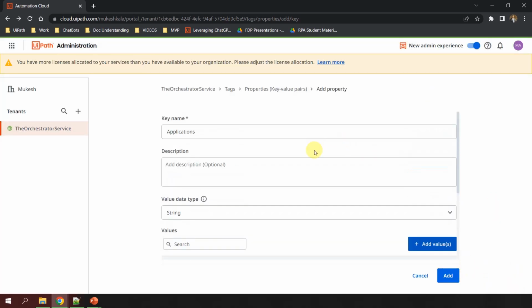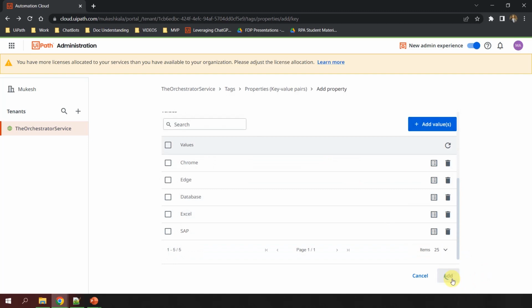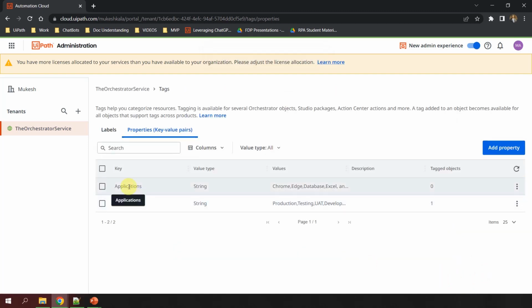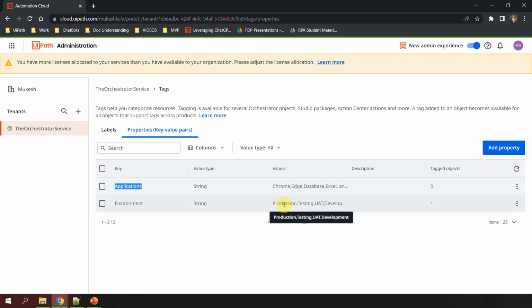Once it is done, I simply go here and I say add. That way, now I have created a key value application pair for the key application, and it can have these values. Environments, I can have production, testing, UAT, and development.